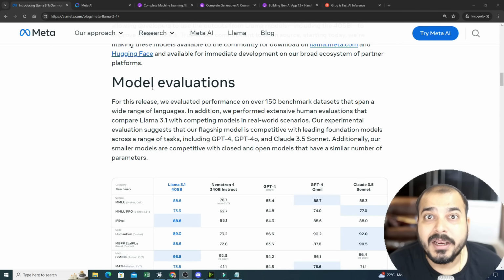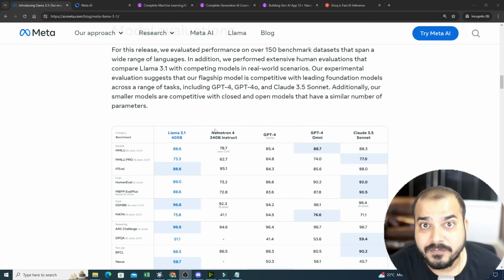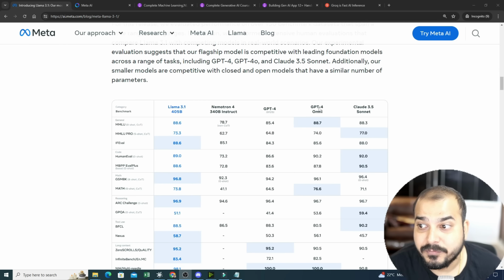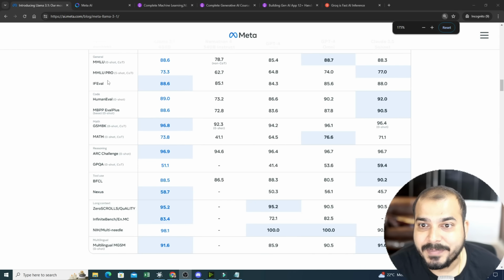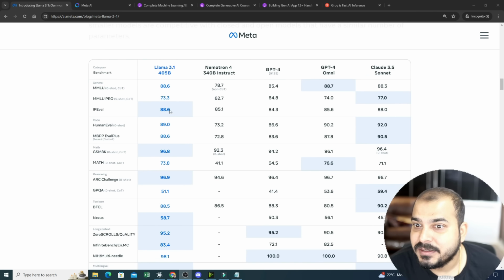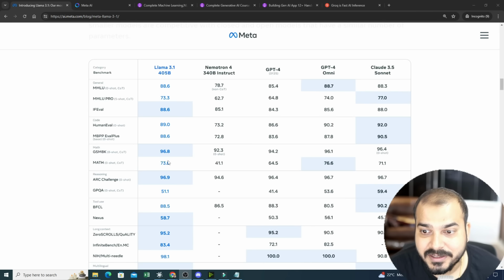So guys, now let's go to the model evaluation. Here you will be able to see multiple models. It is evaluated first of all against the paid models like GPT-4, GPT-4o, Omni, Claude 3.5 Sonnet. If I compare the accuracy with respect to MMLU, IFEval, MMLU Pro, you can see the performance is well and good when compared to even GPT-4 Omni. Here you can see 88.7, 88.6, 74.0, 73.3, 85.6. This is more, 88.6. Then here you have 90, 89, 87, 88, 96.1. This is 96.8, 76.6, 73.8.